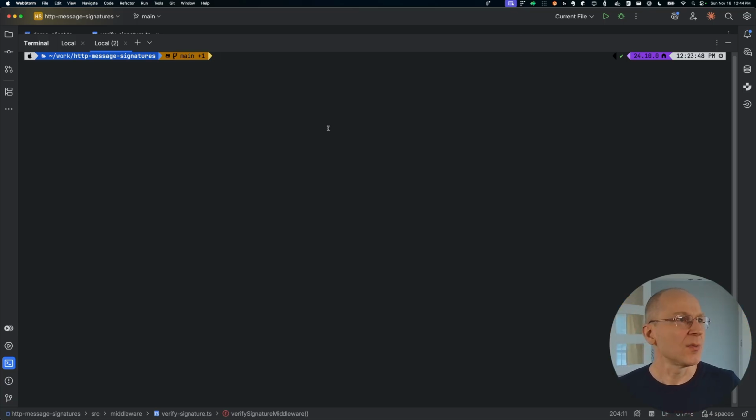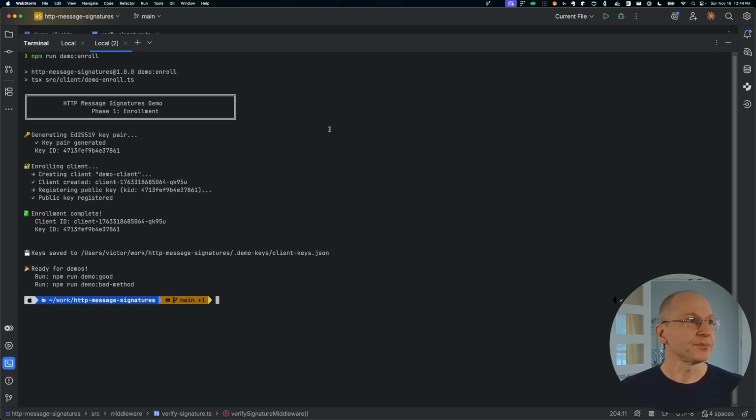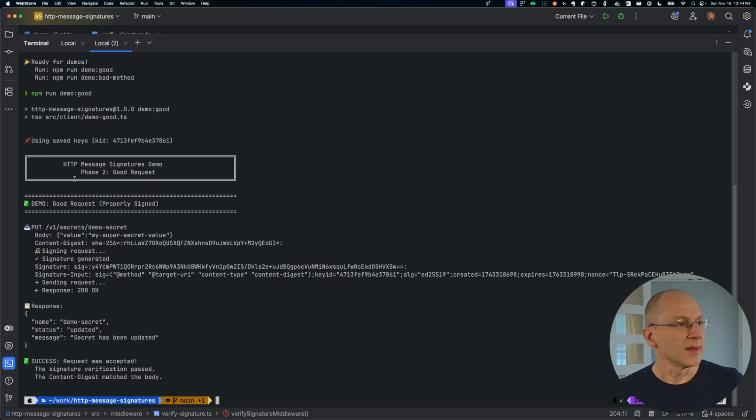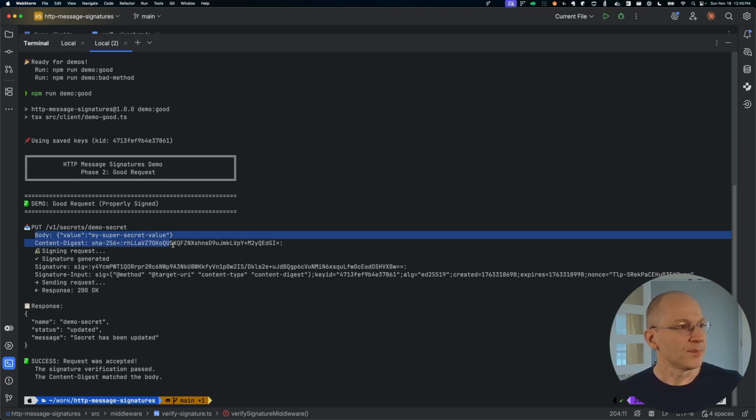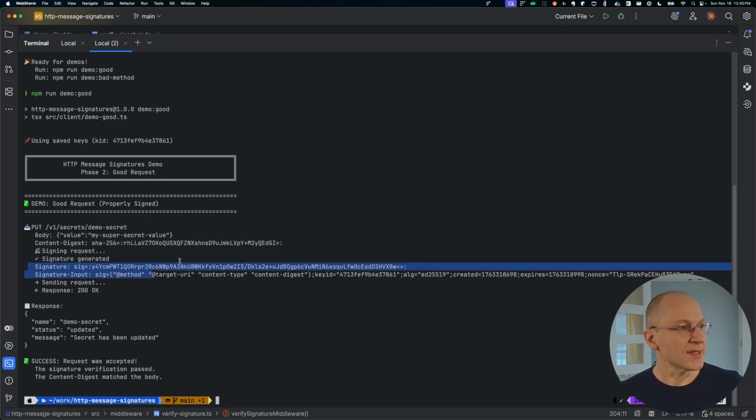Let's dive in. Before sending a request, we have to exchange the key. We're doing that with a separate API endpoint. So I'll just do npm run demo and roll. And so we exchange the keys. Now the client shared its public key with the server. Now let's do a good run. npm run demo good. So the client created a request. It has signature input. It sent it to the server. The server authenticated correctly. Everything's good.